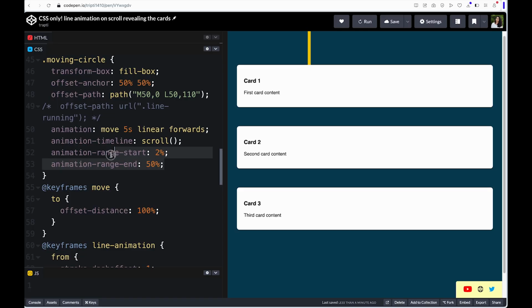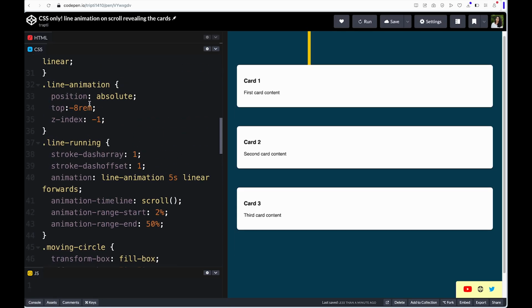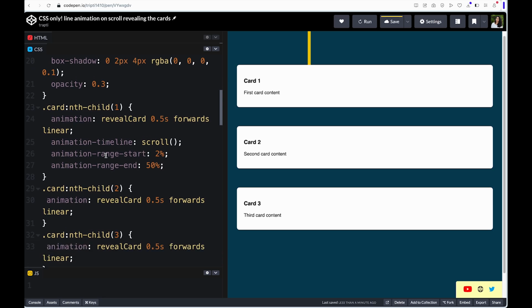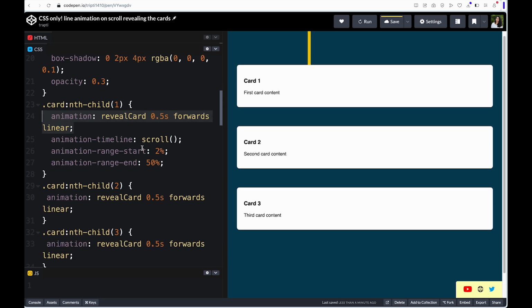So for now, what I'm doing is just copying the same thing for the first card, which is this one. What we are saying is run this animation, but on scroll and with these values. Since it will be a very quick one, the range end will not be this big. So I'm just giving 3 for now. And now let's figure out a correct value.